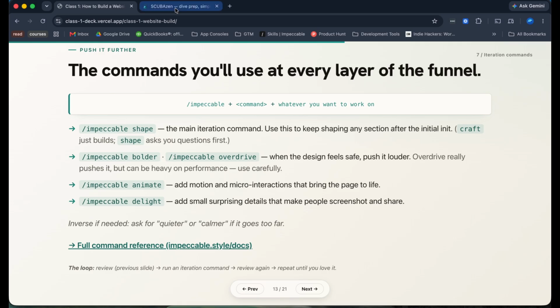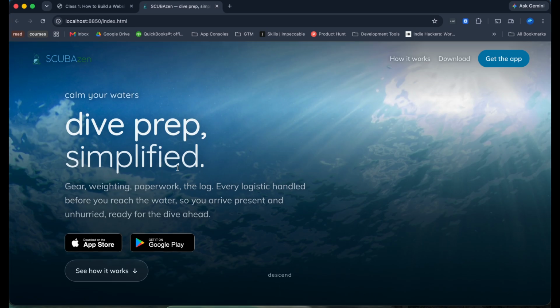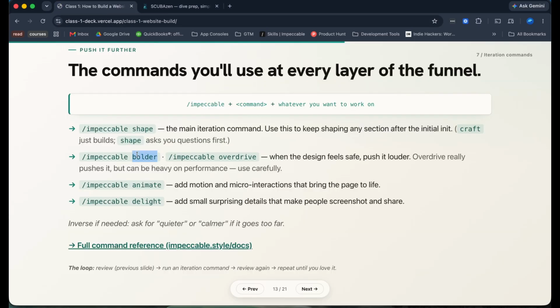And so we have this starting point, but honestly, it looks like SaaS. It looks really basic, and it's not that interesting. So we're going to use Boulder to really just beef it up and make it more visually interesting, add some creative elements to it and make it really stand out, because this is the hero section.